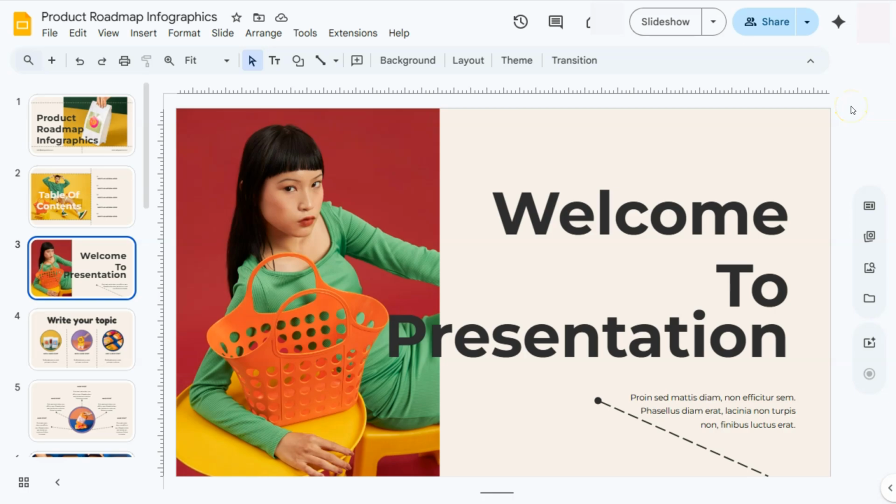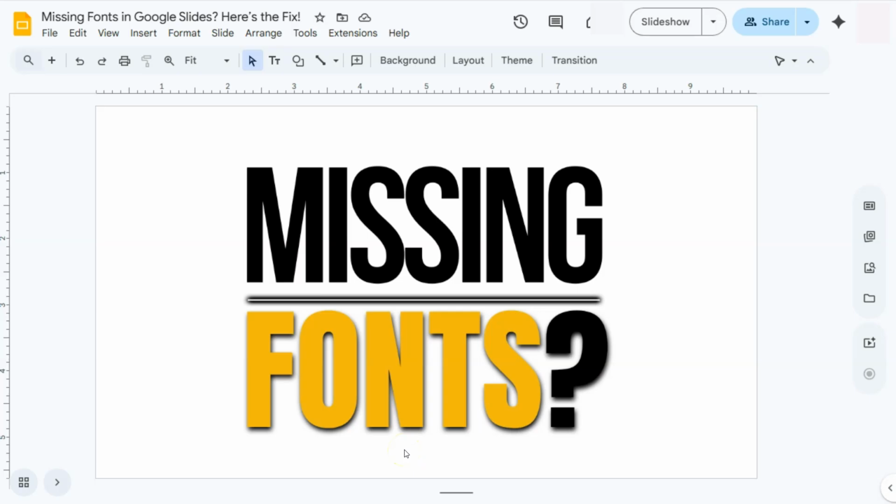So to avoid this problem in the future, 1. You have to stick to the Google fonts inside Slides. 2. Avoid uploading presentations with rare or paid fonts. And 3. Test your file on another account before sharing. So missing fonts can completely ruin your slide design, but now you know exactly why it happens and how to fix it quickly.